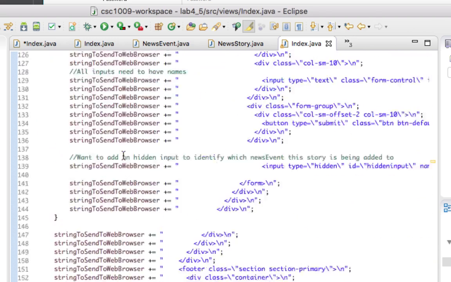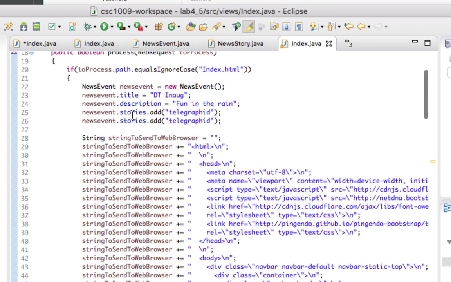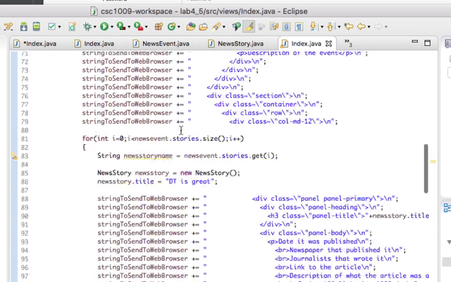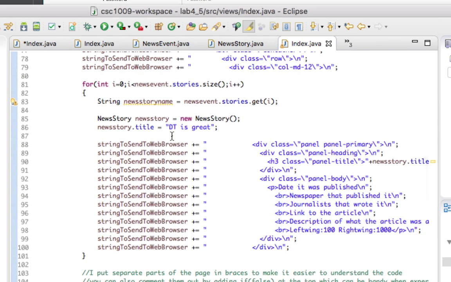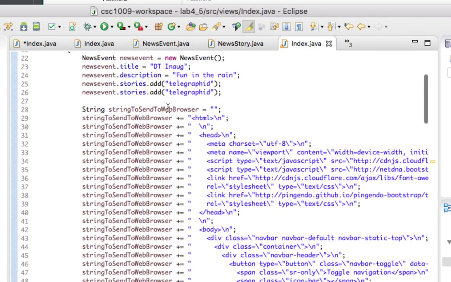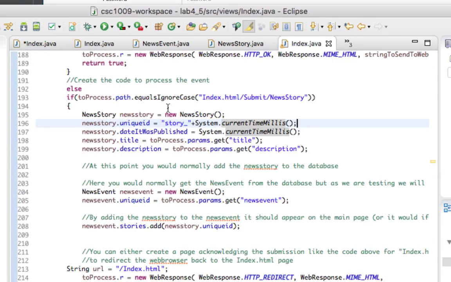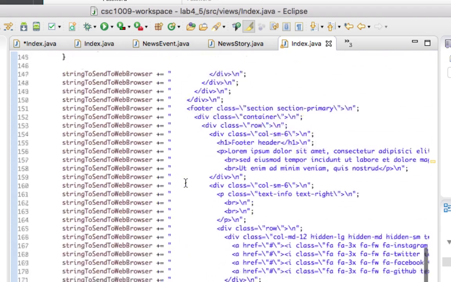Now, to make the whole thing work, we don't actually look at news stories, we look at news events. News events have references to news stories, and then those news stories are loaded in. So for a news story to be visible in our application, we need to link a news story to a news event, okay? And the way that we do this is that we pass in the unique ID of the news event, okay? So how do we do that?